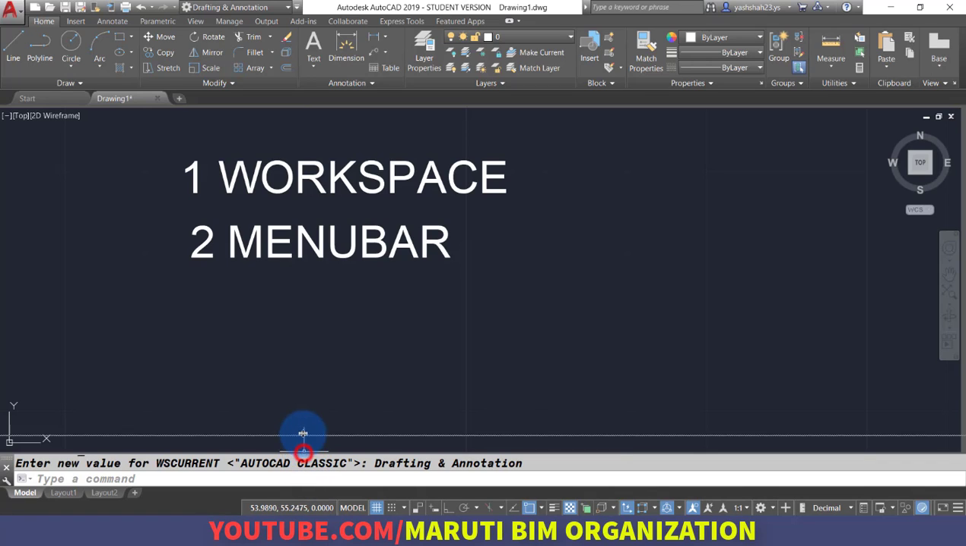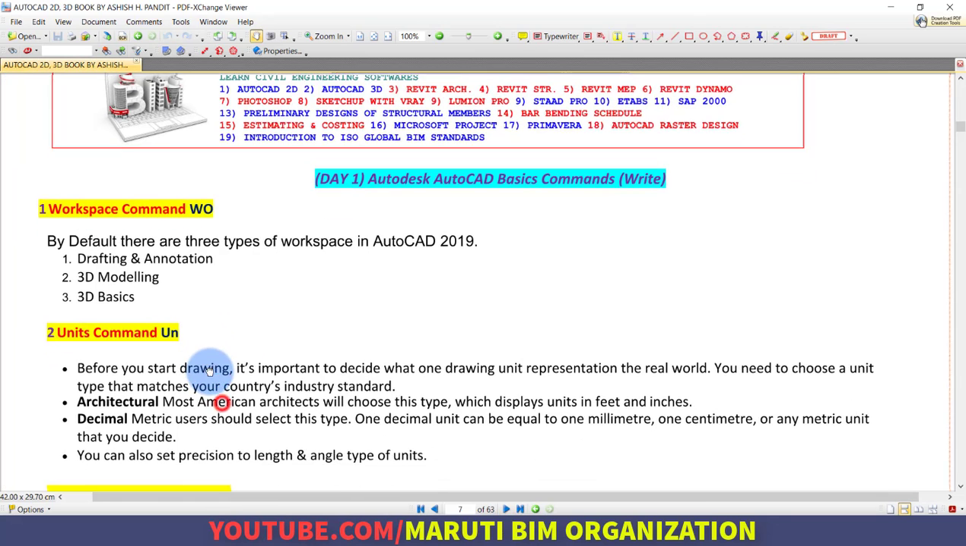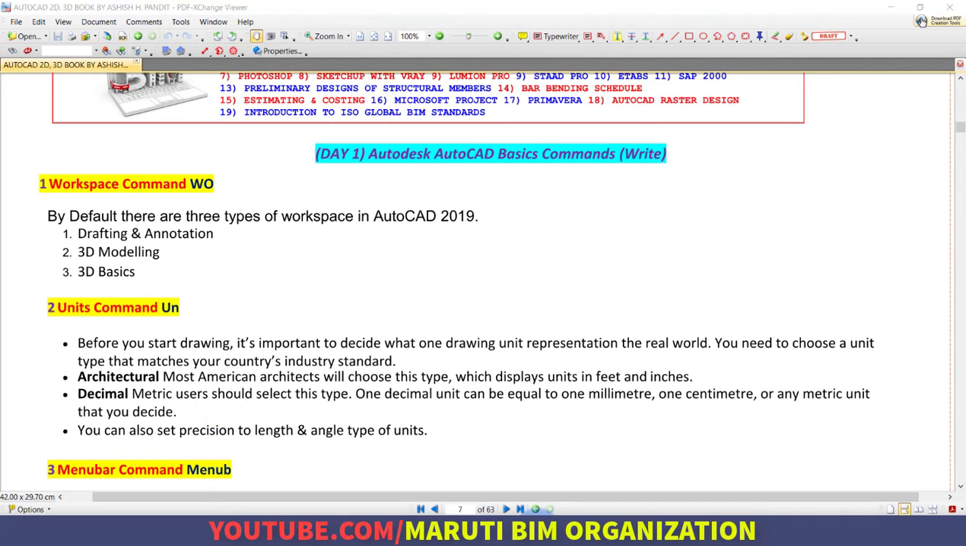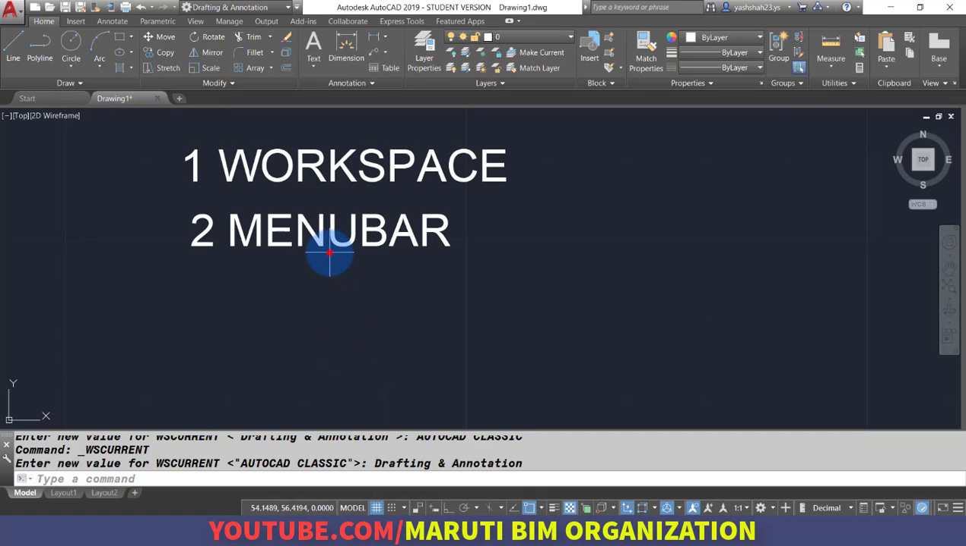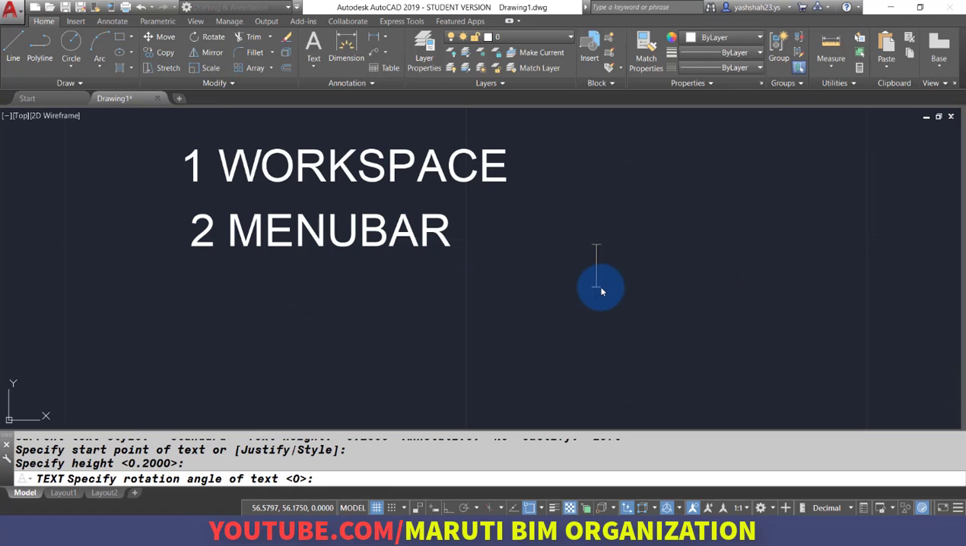Now our next commands are menu bar and units. So we will first see the menu bar command and then we will see the units command. So menu bar enter, 0 enter, that turns off the menu bar. And last time I had used the command menu bar.